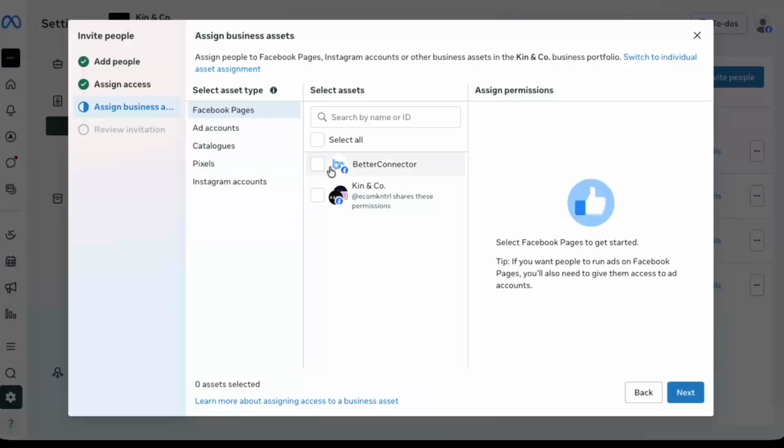On the right-hand side, you'll see another set of toggles for each page, where you again decide between full control or partial access. Think carefully here about what they actually need. For example, full control if they manage everything, or partial access if they only need to create content or run ads. Adjust those toggles and then click Next.